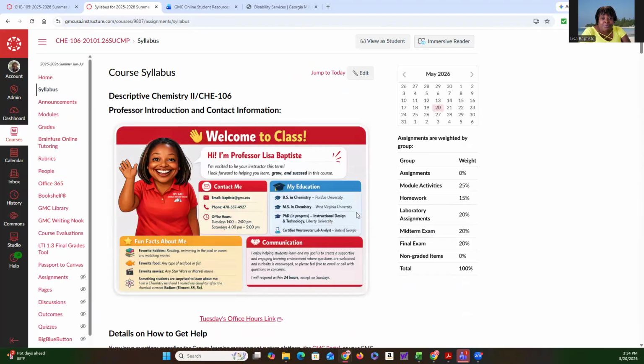So in the syllabus, you will see information about myself, my name, of course, Professor Lisa Batiste, and I'm excited to be your instructor this term, and I look forward to helping you learn, grow, and succeed in this course. You will find my contact information. You can either reach me by email or by phone, and these are my office hours, Tuesdays from 1 to 2 and Saturdays from 4 to 5. Like I said, Tuesdays there is the office hours link, but on Saturdays I am available through email and phone.